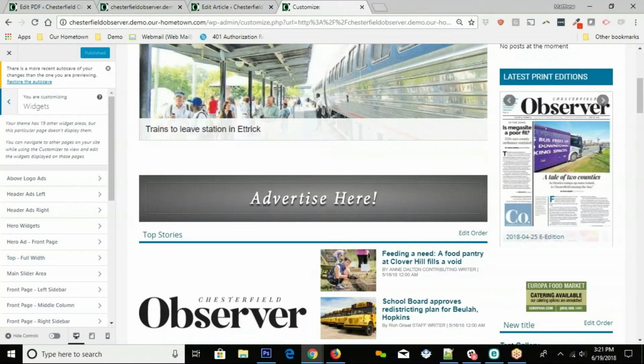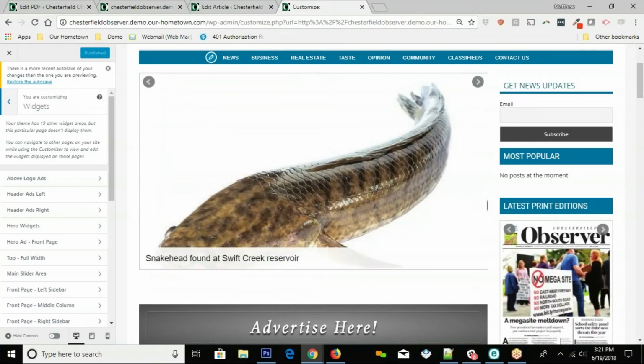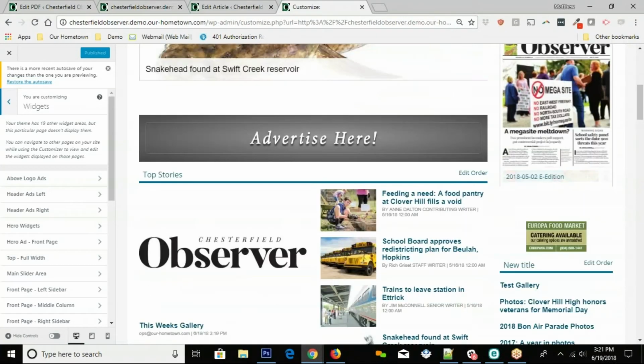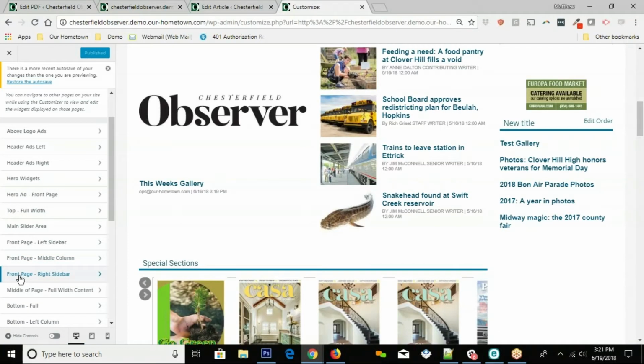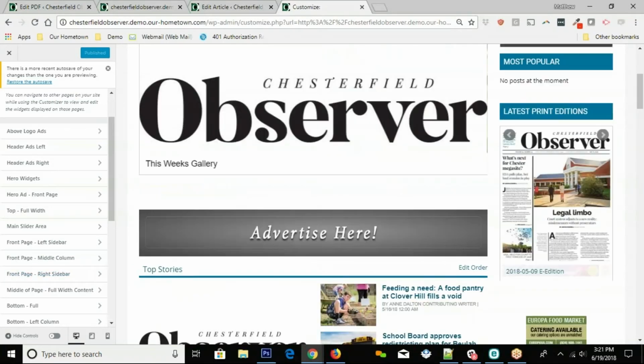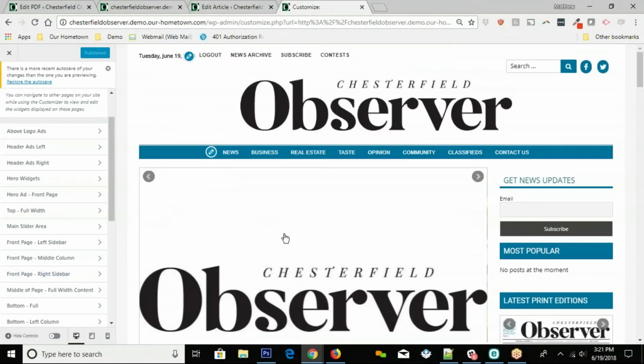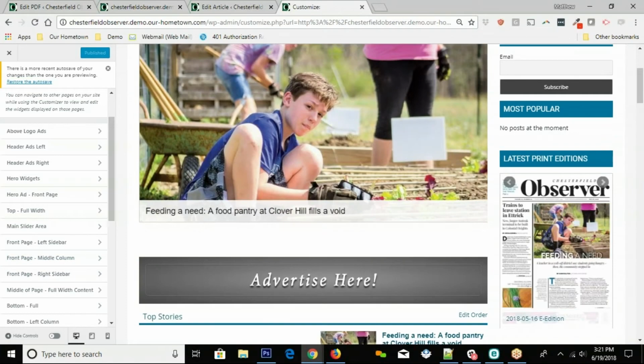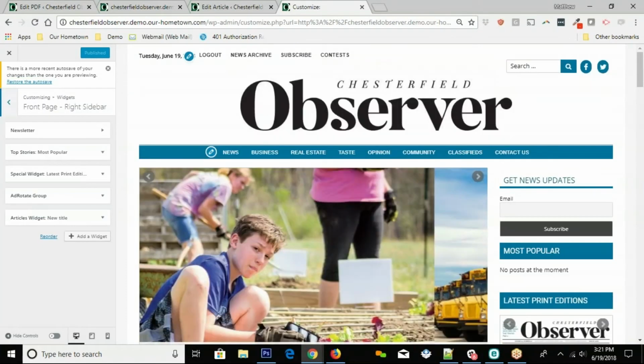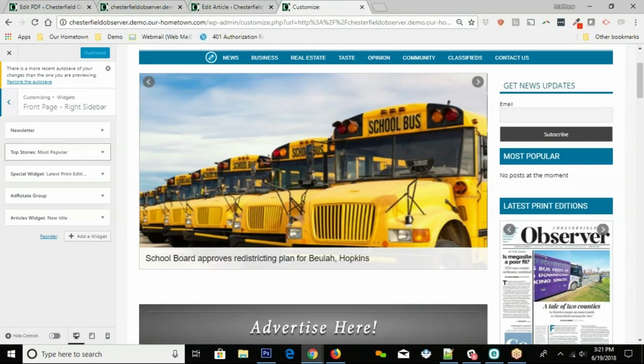And then I want to find the area that controls the right column here. That would be front page, right sidebar. So just think of it as front page above the fold, and it's on the right column. So if I open that up, I'm going to see, again, this stuff corresponds to what we see.